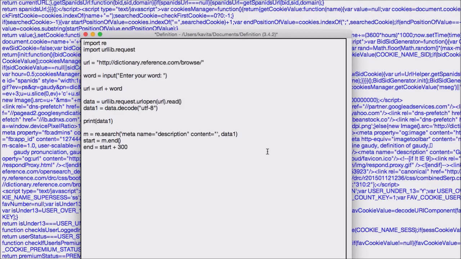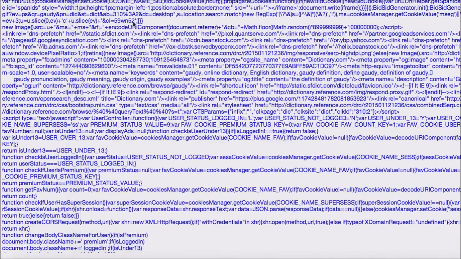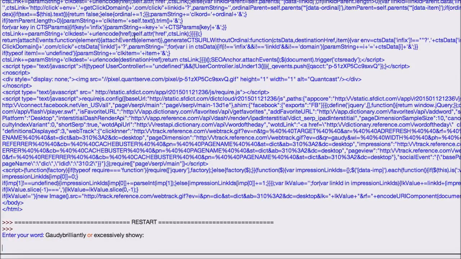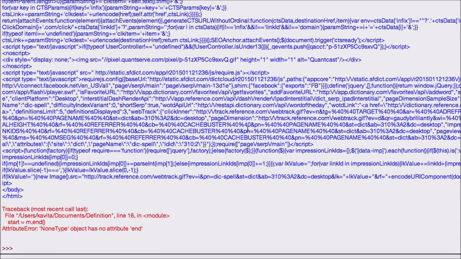Now all we have to do is create new string is equal to, what is it equal to? It's equal to data1 and then in square brackets, start to end. Let's print out new string to see what we get. New string. All right, Command S and run module, F5. Enter a word. I'm just going to go with gaudy again. Brilliant or excessively showy. I'm not sure why it printed on that same line, but let's take a look here.